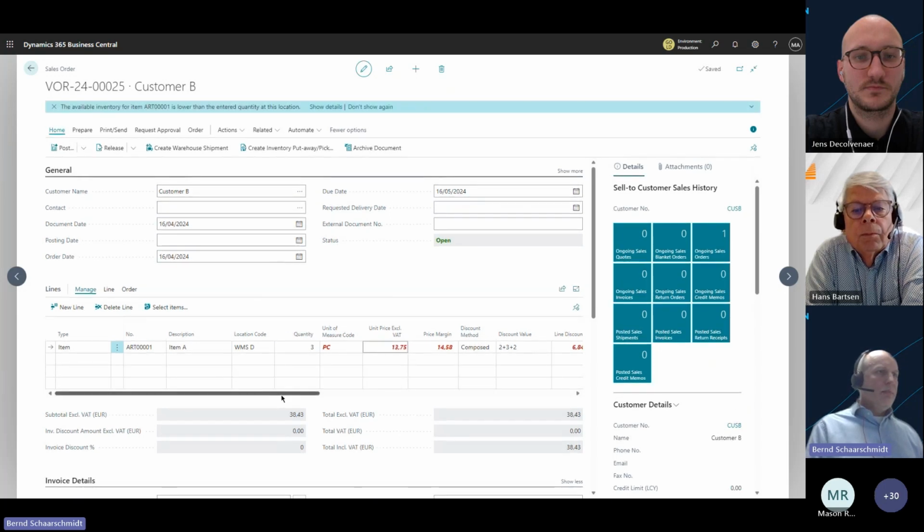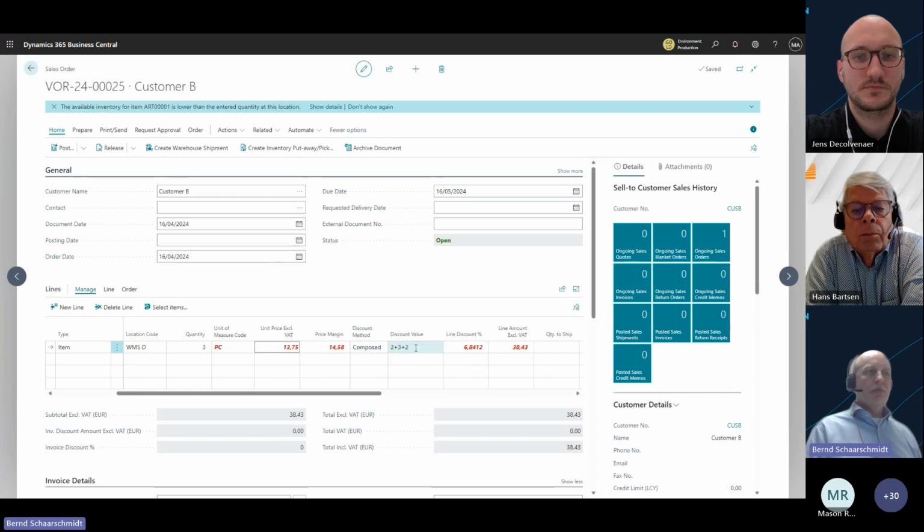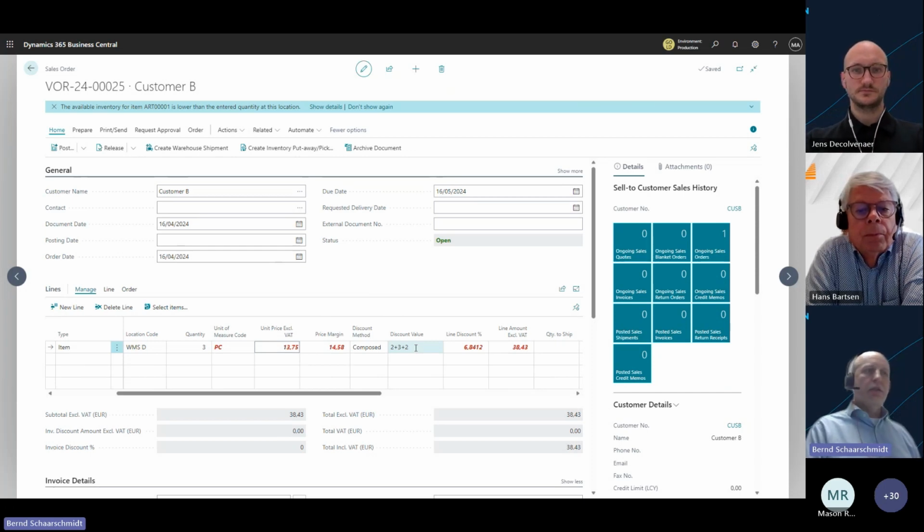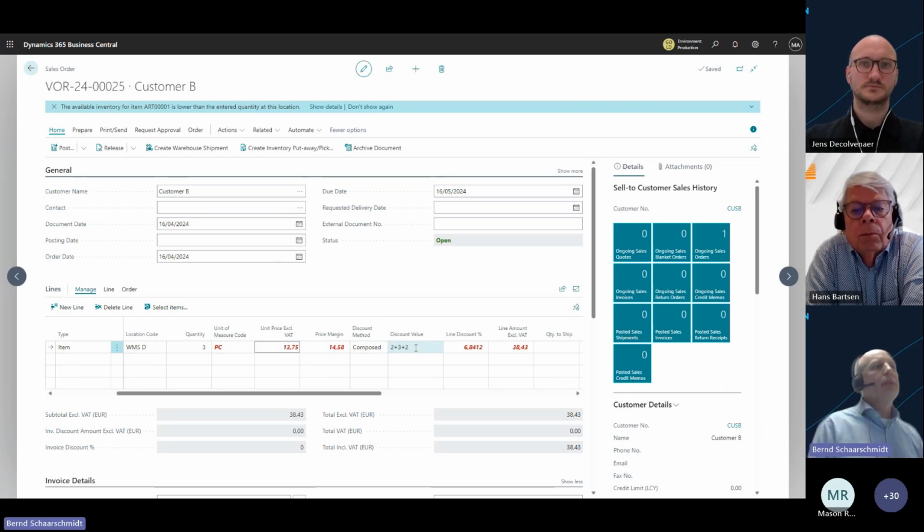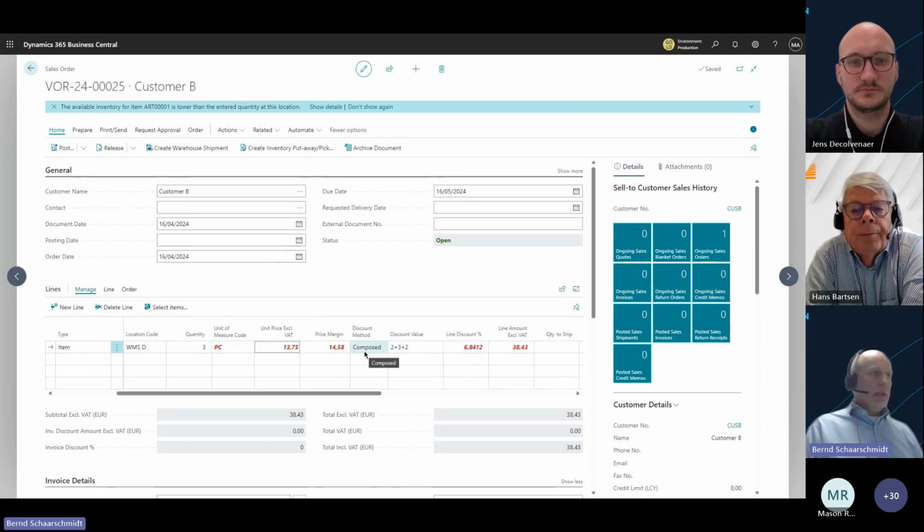So we see in here on the line, I have a composed discount method, which has been retrieved from the sales price list, because we can set those different discounts on the sales price list, and it will work with the standard pricing mechanism, or with the hierarchical pricing. And we see now it has applied a composed 2 plus 3 plus 2, which means 6.84% discount.